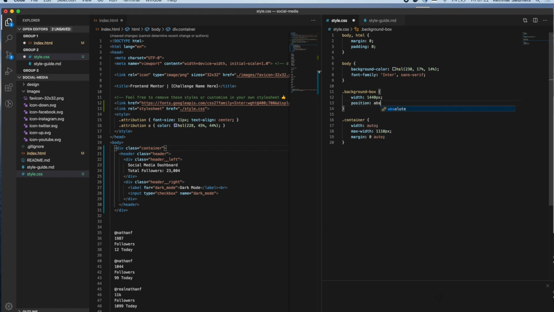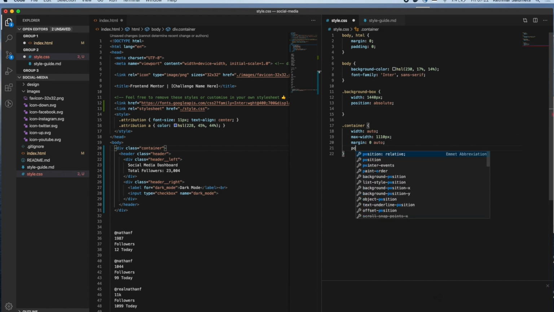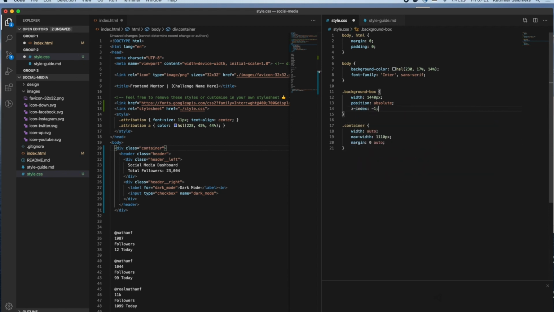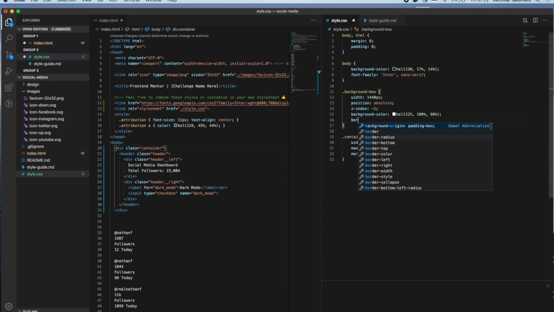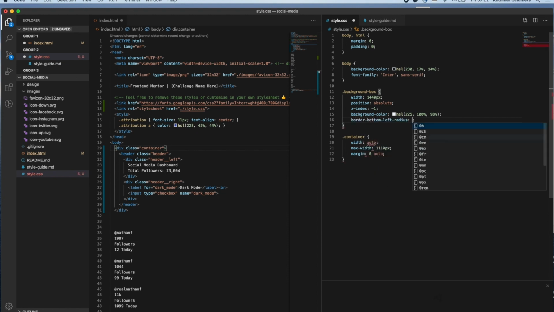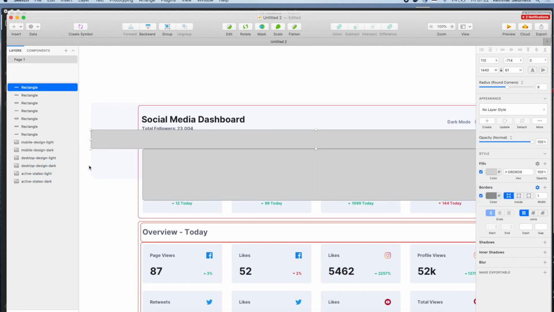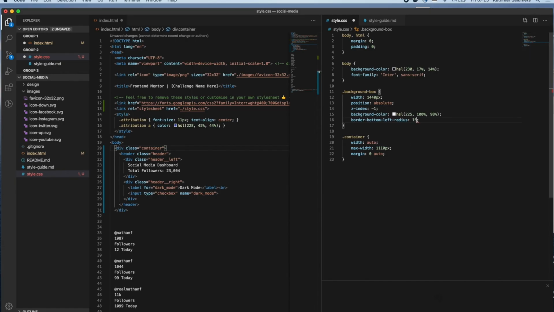It's gonna be position absolute because I'm going to set it to back. Actually, I'm gonna set the z-index of -1. Background color will be taken from the style guides. For the bottom radius, we need some values here because it has some kind of border bottom. I'm gonna check it using Sketch. It's so light I can't see it very well, but I will try to come up with something. Okay, I'm gonna have it in 15. It's not that important at the moment.